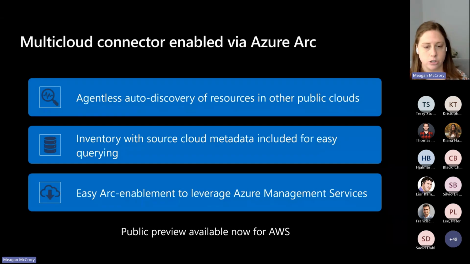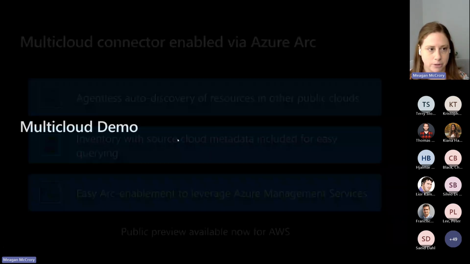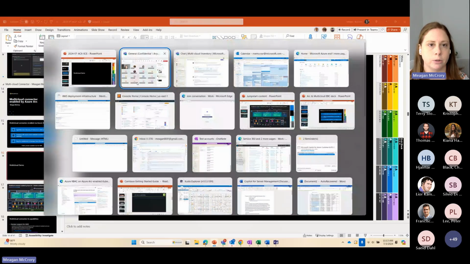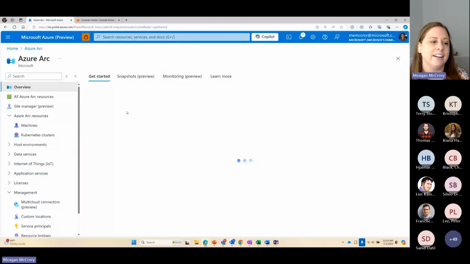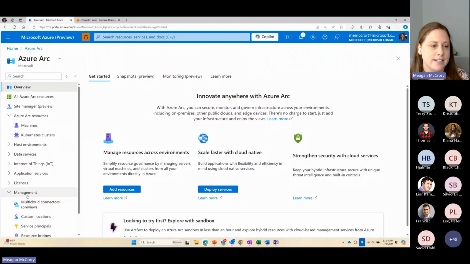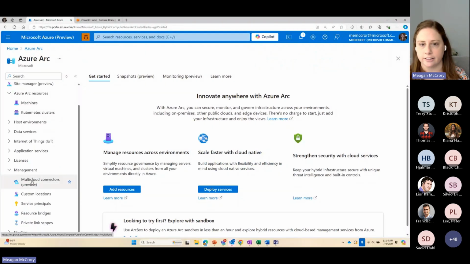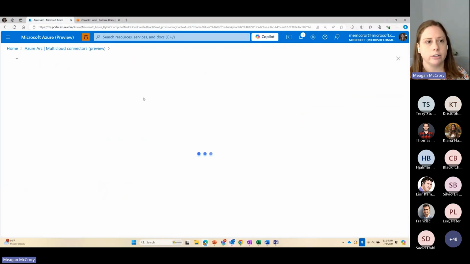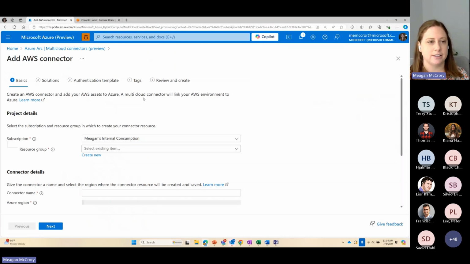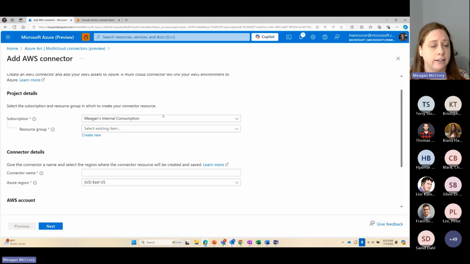But I'm really excited to showcase what this looks like inside of a demo. So let me switch over to the Azure portal here. This is basically the homepage, and I'm going to click on Azure Arc. Here under Azure Arc, under this management tab, there's something new called the Multicloud Connector. This is something that we just launched a couple weeks ago. If you click on this, you'll be able to see all of the connectors that I have created. But I'm going to walk through the create experience so you can see what this is like in real time.